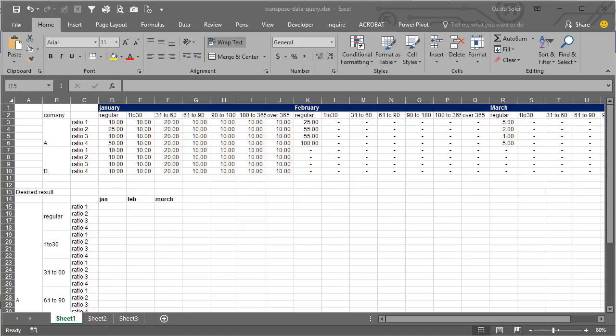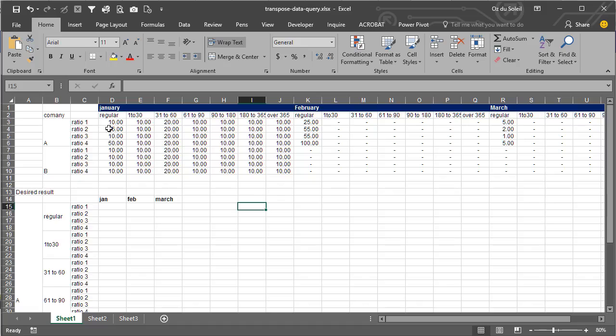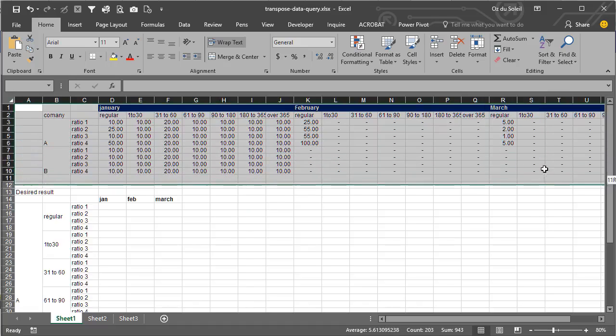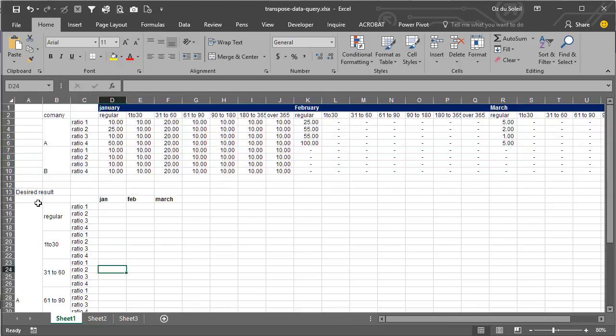All right, Raheem asked me to look at this, and here's the deal: we got this data up here, and he wants it like this. What are some things we notice? These months are headers, and then we don't have this company AB stuff, and we want regular 1, 2, 3, 4, 1 to 30, 1, 2, 3, 4.